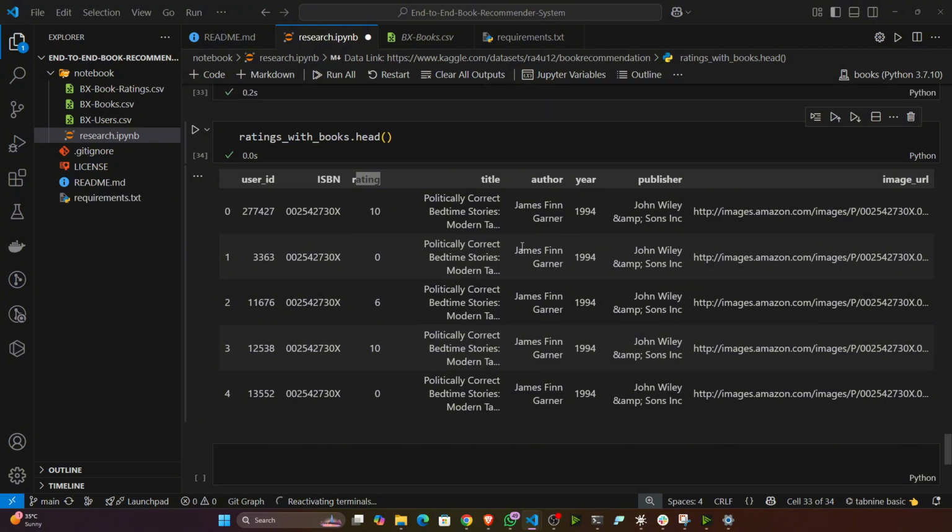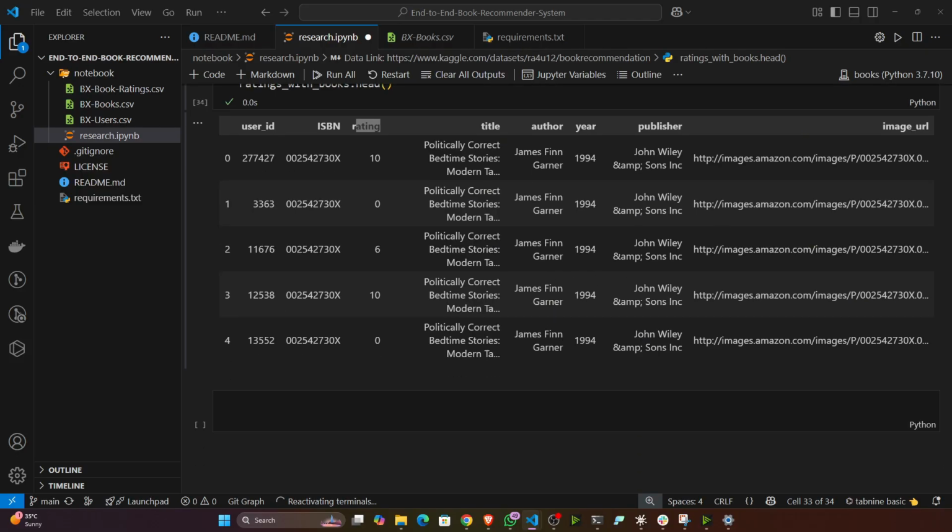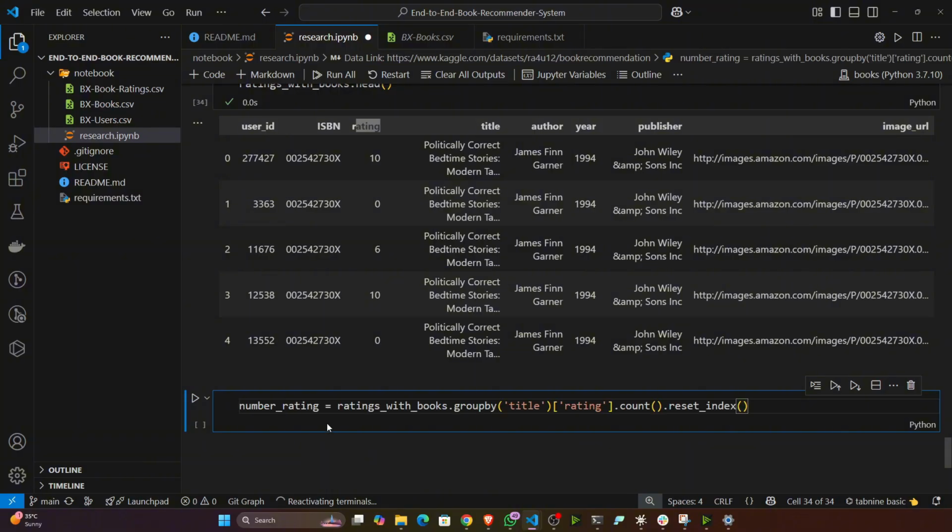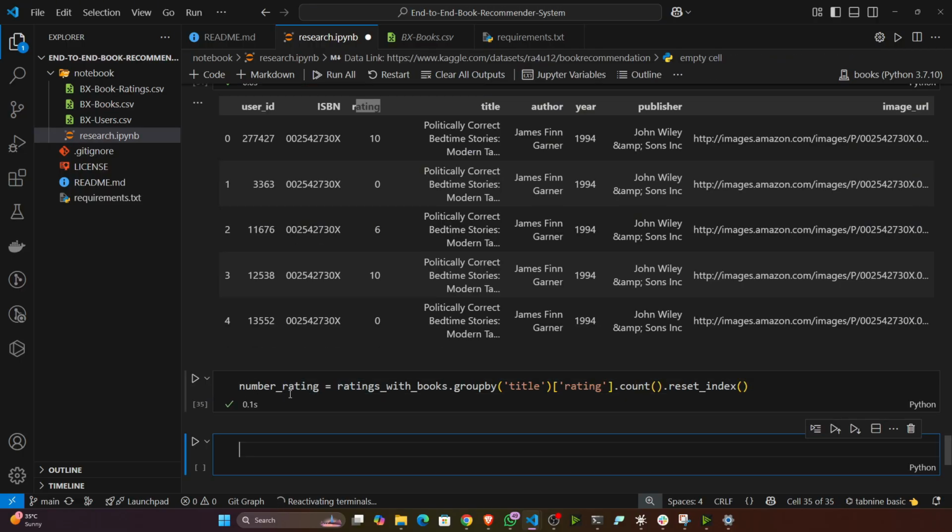Now here I want to see which book has how many ratings. For this I can apply a group by operation. So you can see number of ratings with books group by title ratings, count, reset index. So it will give me the number of ratings you got.